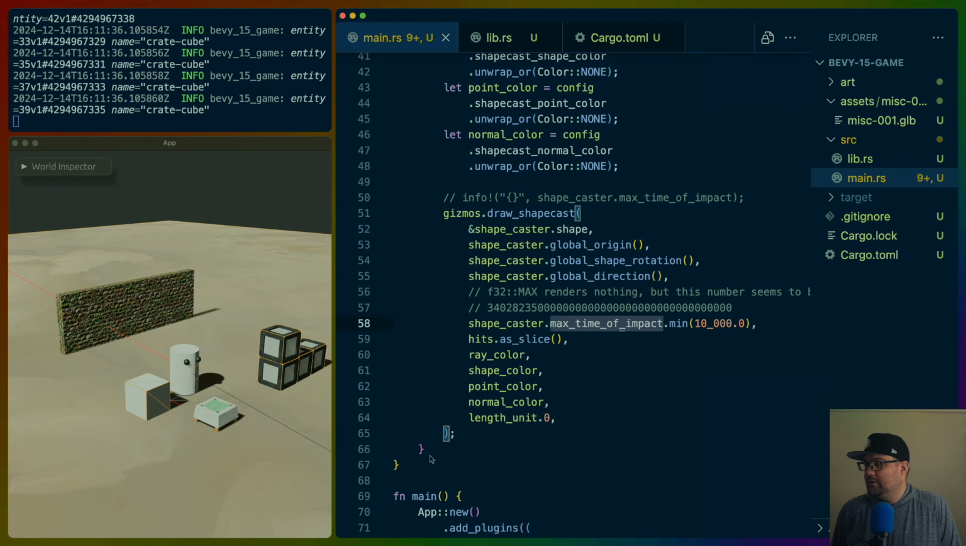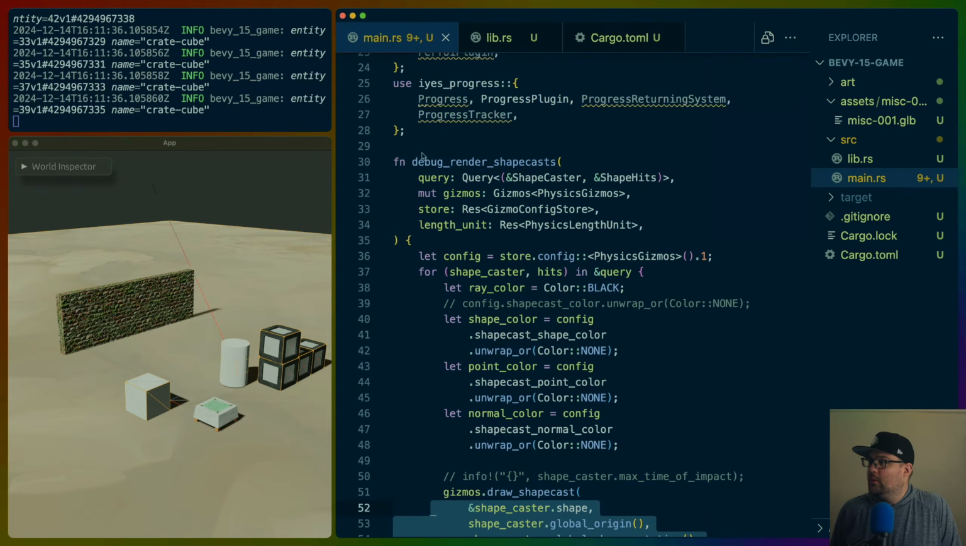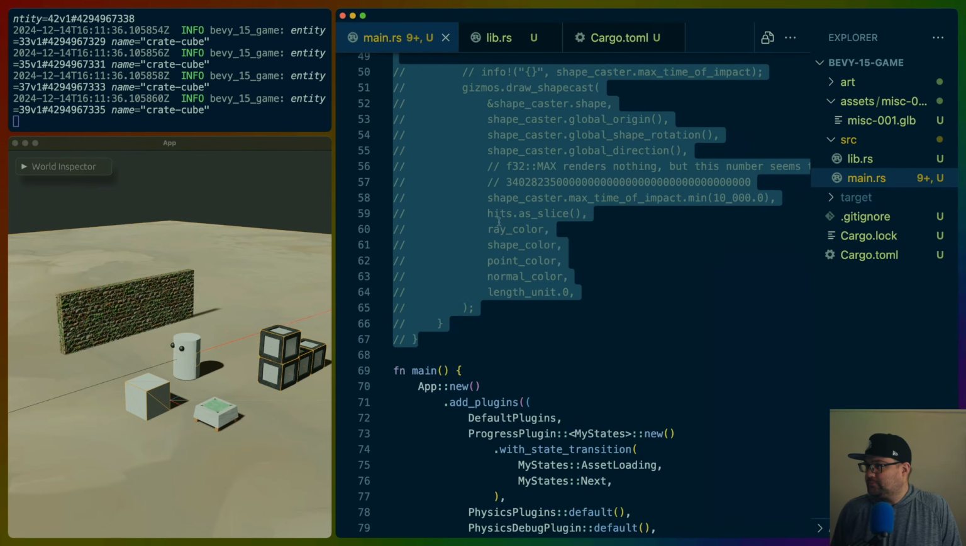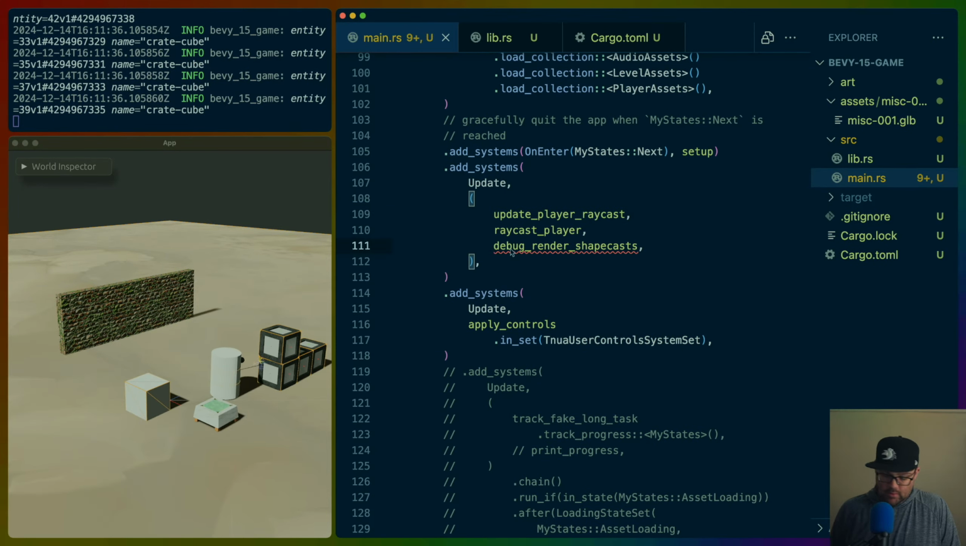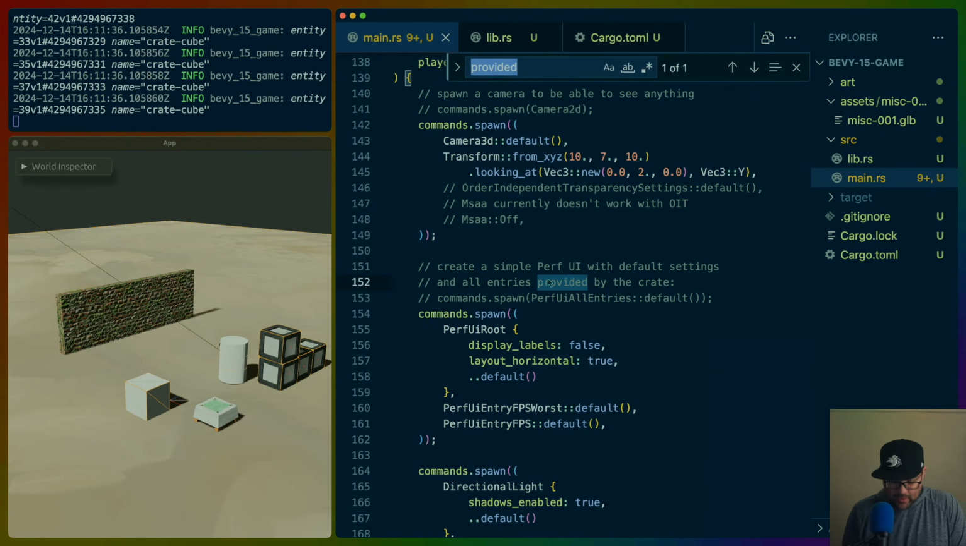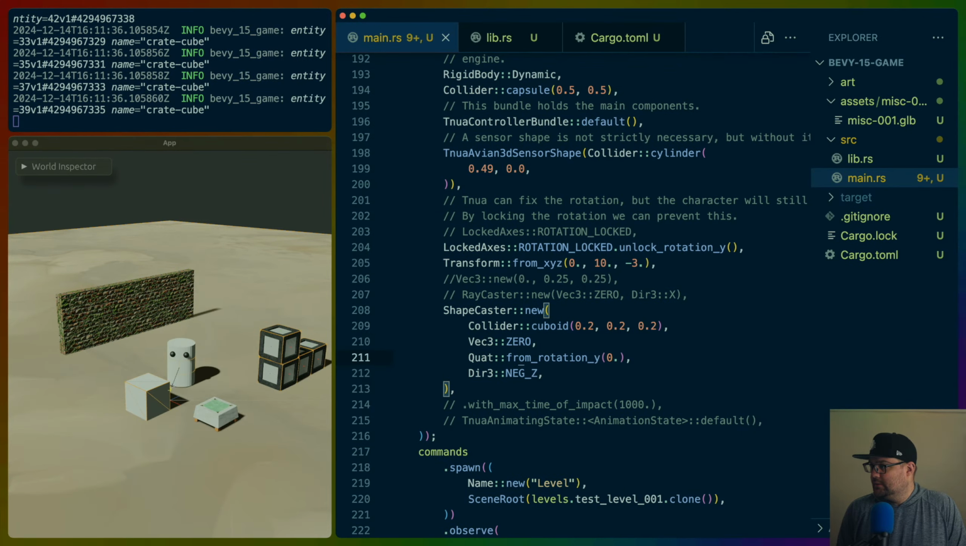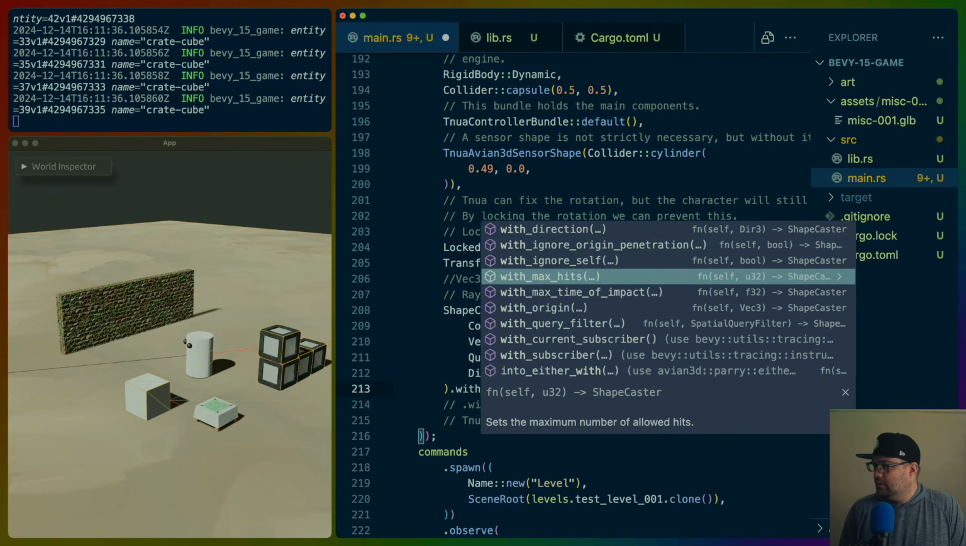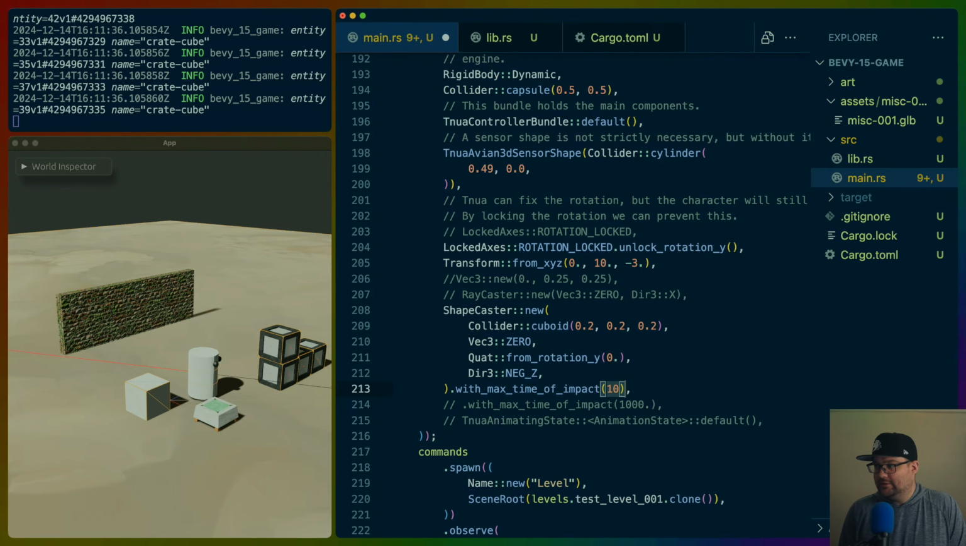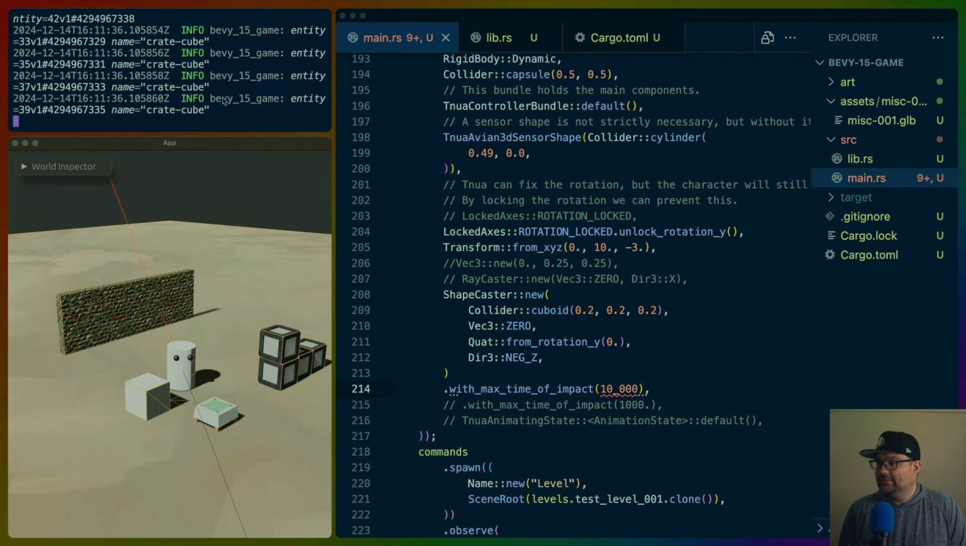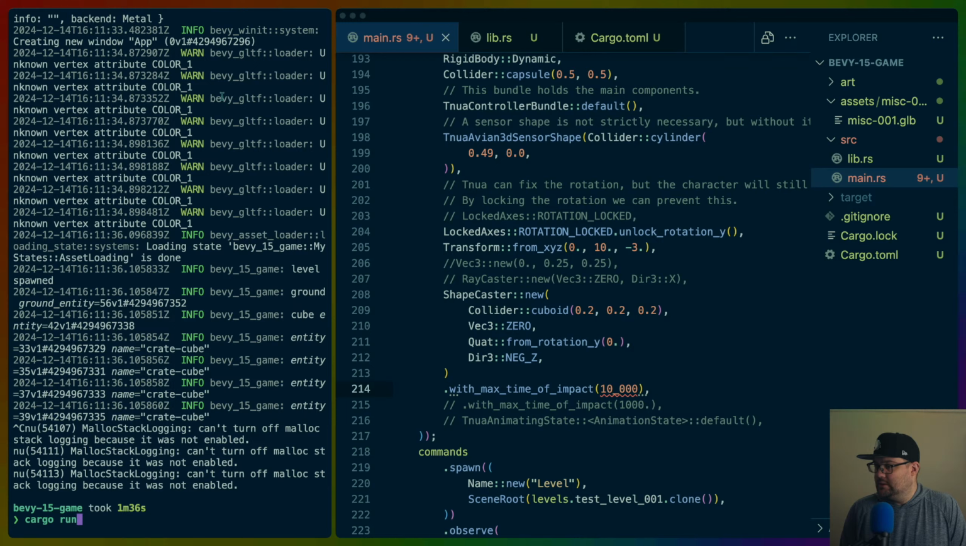Oh, actually, you know what we can do? We can get rid of this too, now that I think about it. We're never going to have an infinitely long cast, so we aren't going to need this or that, because when we set up our raycaster, I think we can do it with max time of impact and set that to something ridiculously large. So I think a max time of impact of like 10,000 probably is way longer than we need it to be.